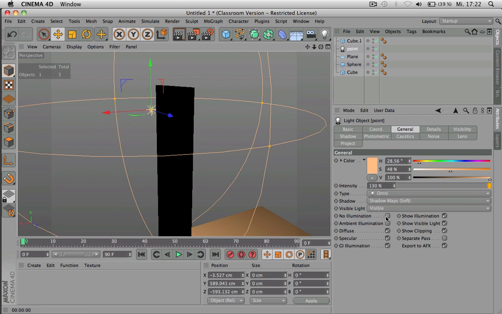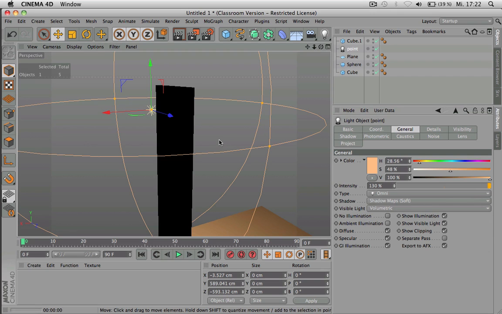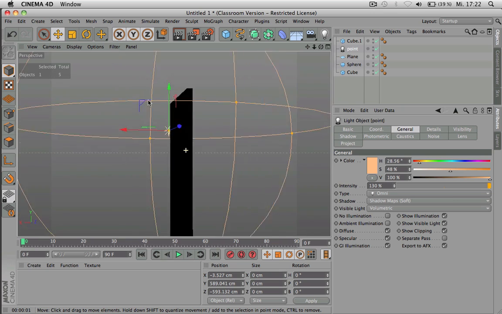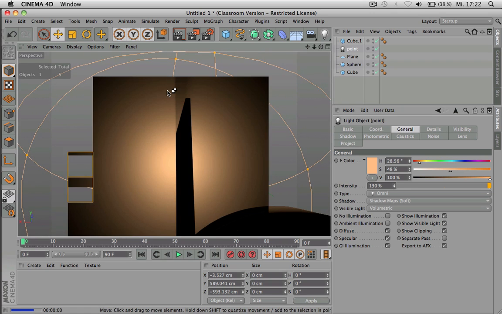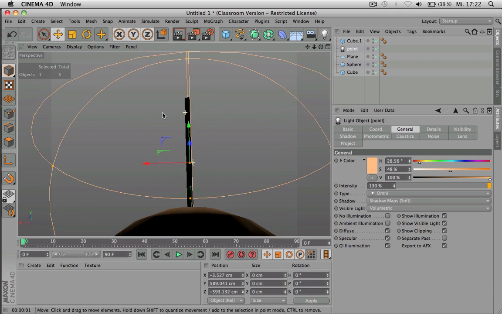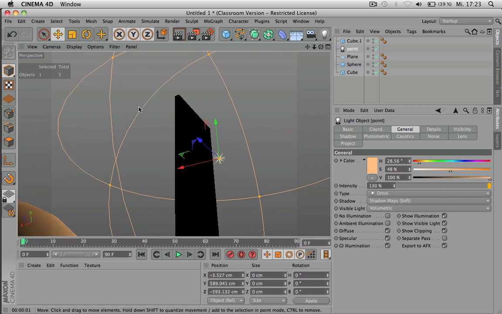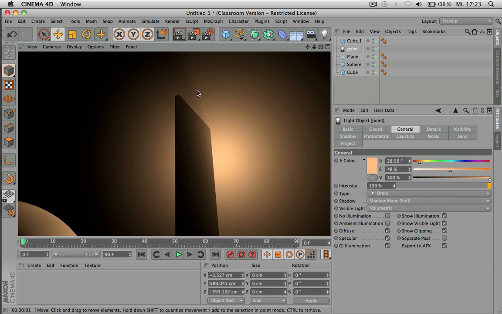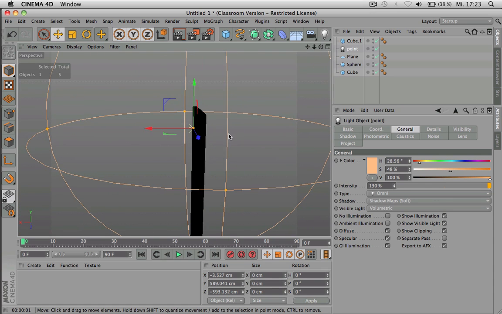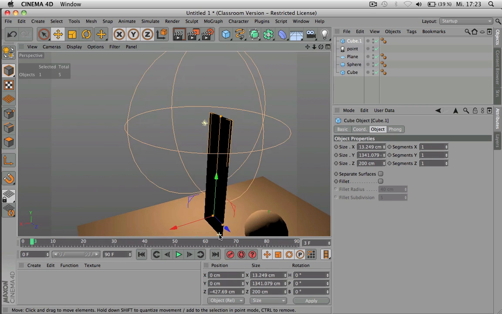And if I want to change this, I can turn the visible light from visible to volumetric. This effect takes more rendering time, but it creates some rays like that. You can see here. This way, there are more realistic calculations, and when you have some more objects like this, for example, in a church.